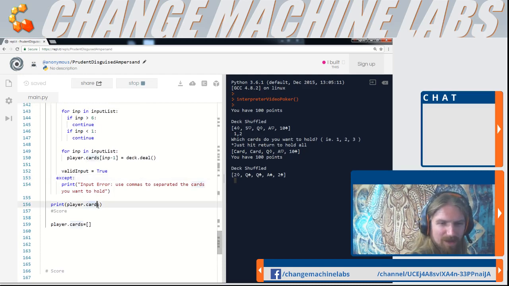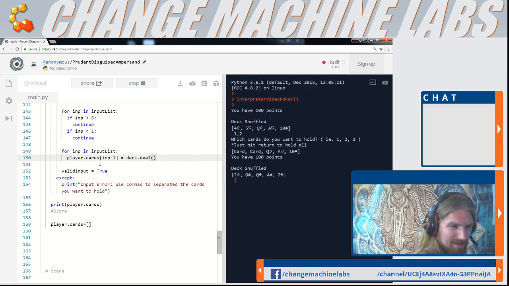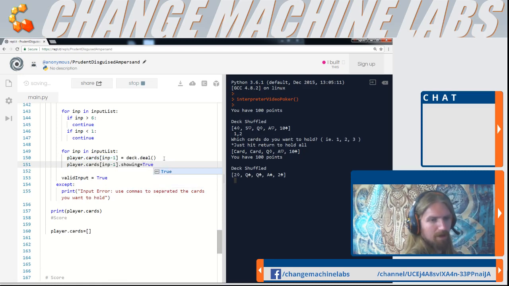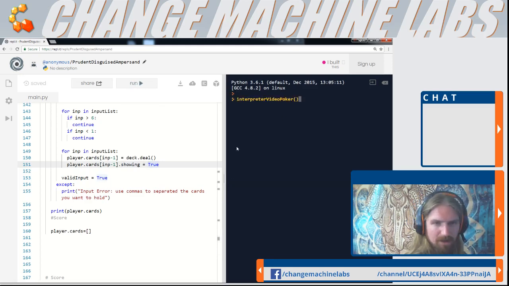Okay, so now that we're printing these cards again, we had 100 points, bam. On all of these new cards we're doing, we need to do deck.deal, which returns the card, and I'm just going to set that player cards right after this, dot showing equals true, because we just need it showing all the time, really. So that should fix that quickly.